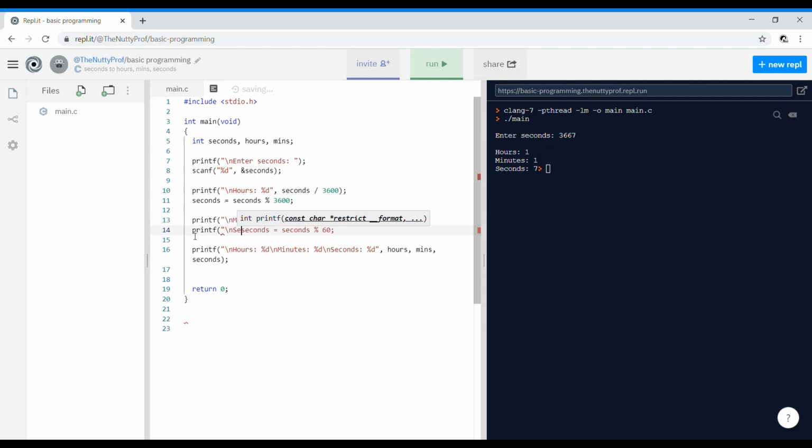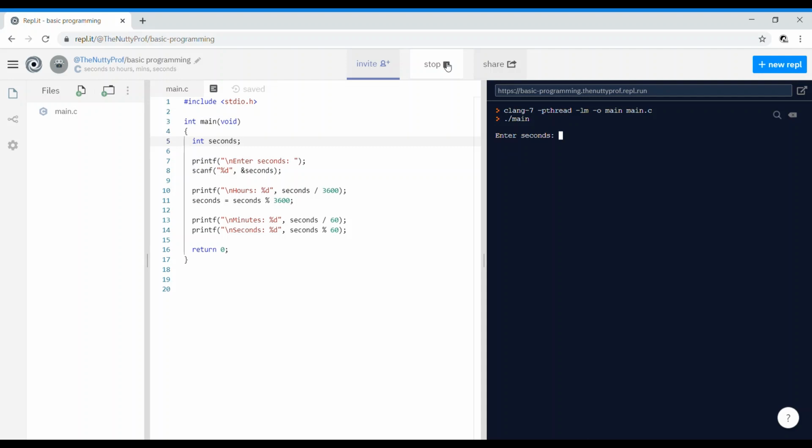So \n seconds and %d, close the apostrophe, comma, and this is the formula. Close the brackets. I don't need these. Now I can go ahead and remove these. And I'll run the program for the same value of 3667, and it is 1 hour, 1 minute and 7 seconds.